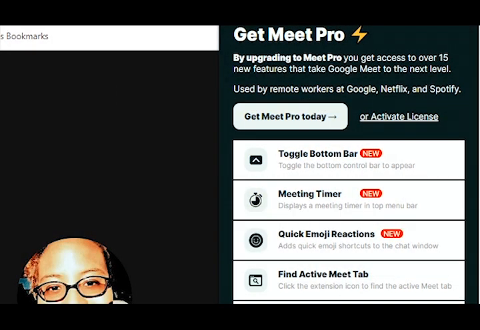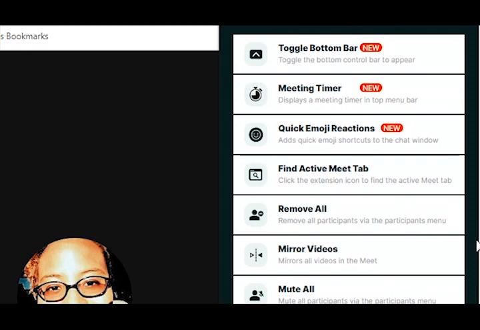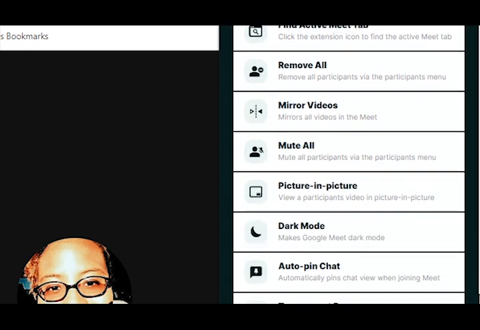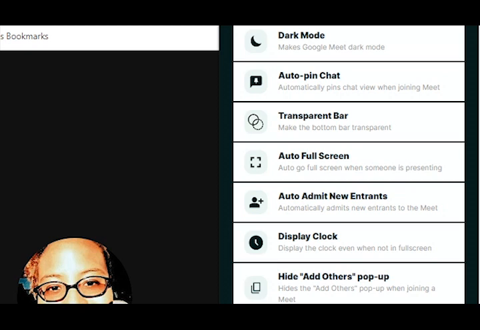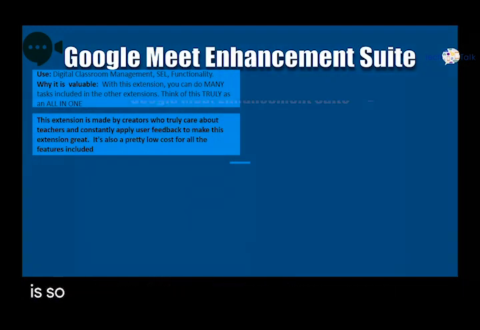Now, the paid version allows you to do a lot of other things, such as toggle the bottom bar, have a meeting timer displayed, and add quick emojis. You can find the active meeting tab, remove all students, mirror your windows, mute all participants, and view a participant's window or video in picture in picture. You can make Google Meet dark mode, automatically pin the chat when joining, and make the bottom bar transparent. There's just so much you can do with the Google Meet Enhancement Suite.